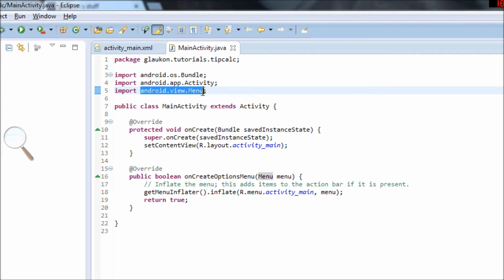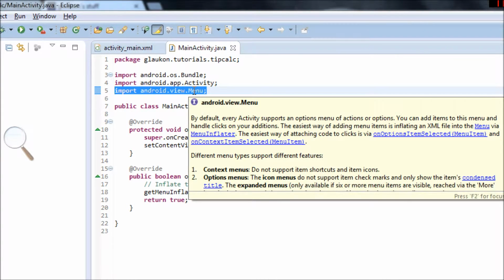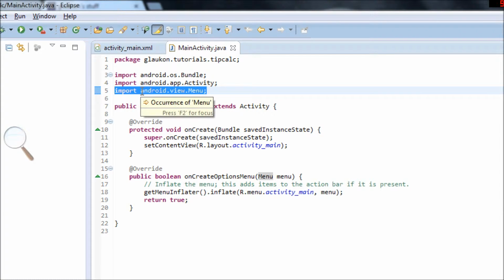And this is the package location for the Android library. This is the Android library, and this is the part about menus. So before we can use menus, we have to import the code about menus, and then once we do that, we can use the code that has to do with menus.